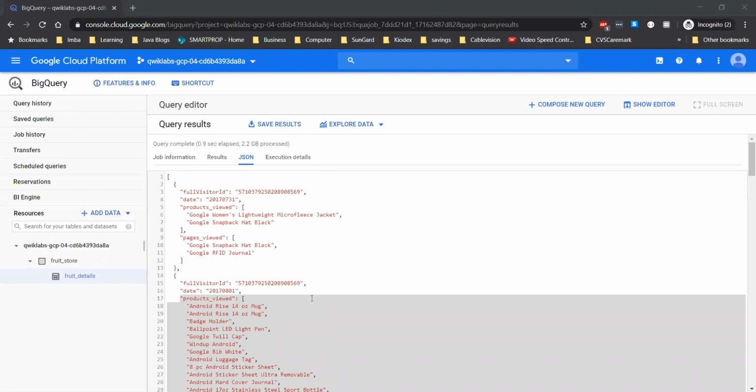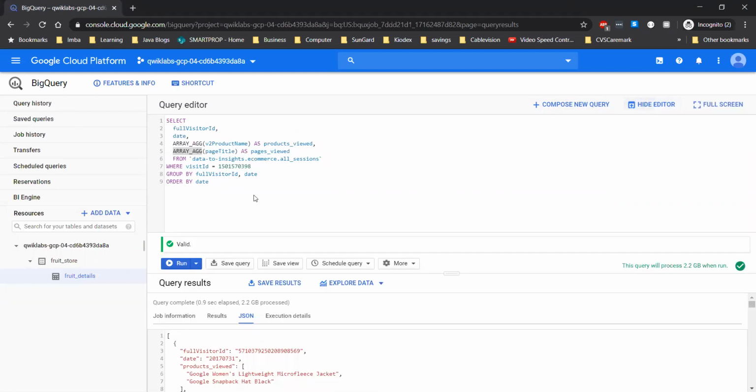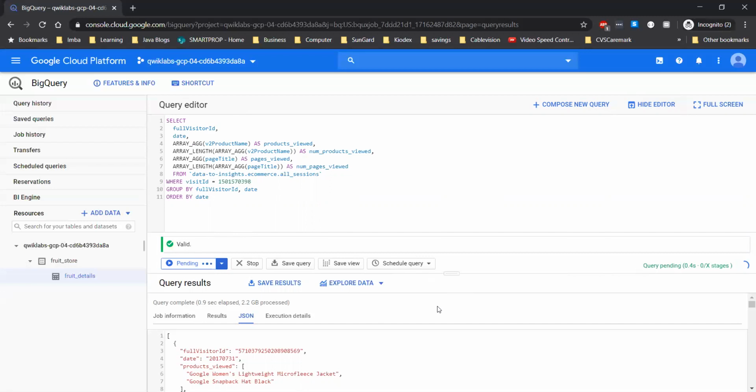Now let's try to create lengths to count the number of pages and number of products that were viewed. So let us go back to our editor and try to do something really good. If you see here, this one would also return 2.2 GB of data, because in addition to aggregating your product name and pages viewed, you're also trying to calculate the length of those titles. So let me quickly run this.